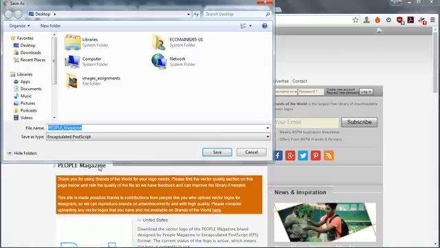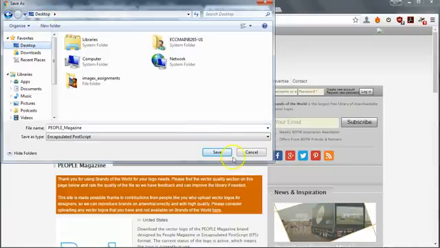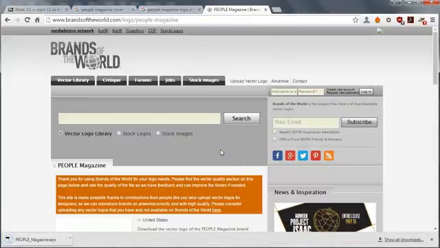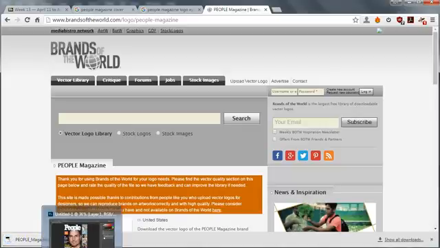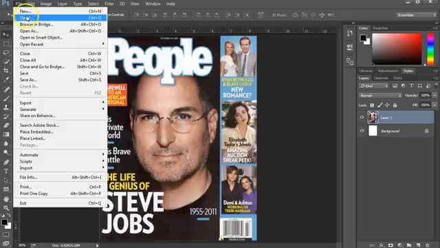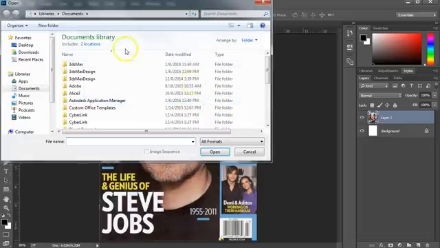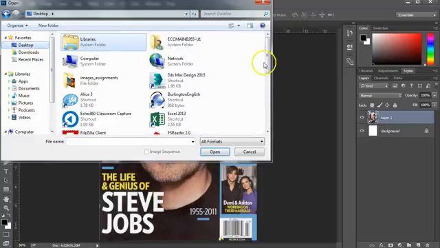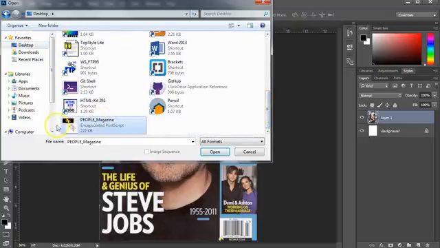Waiting for that to come in. I'm going to place it on my desktop. I'll click Save. And now I have this People magazine.eps file saved. I'll return to Photoshop and open up the EPS file. Go to File, Open. I saved it on my desktop. And here is People magazine. You see it has a different kind of icon attached to it. It's an EPS file.